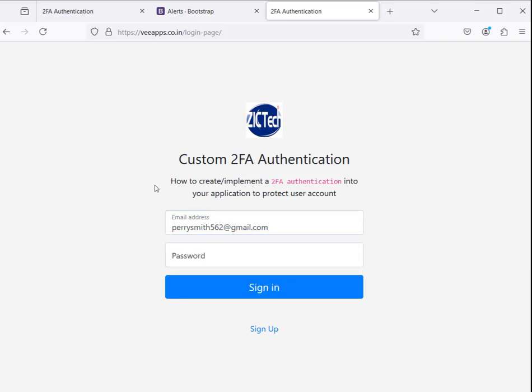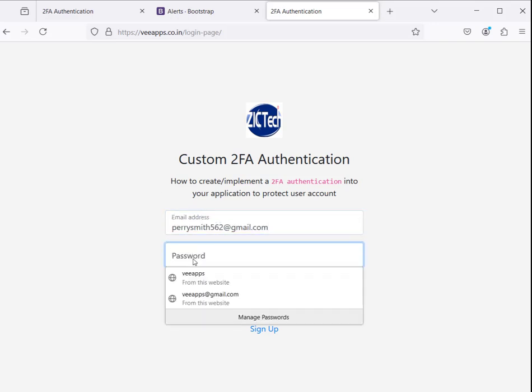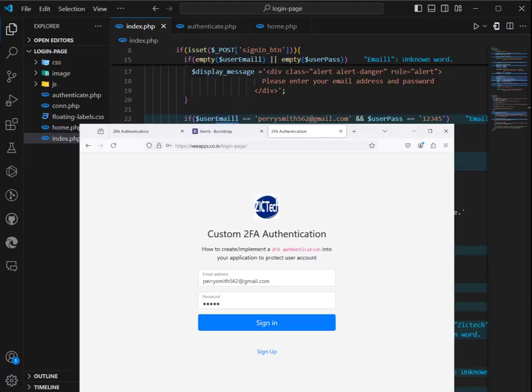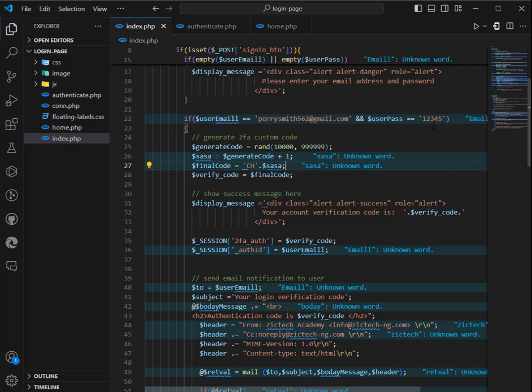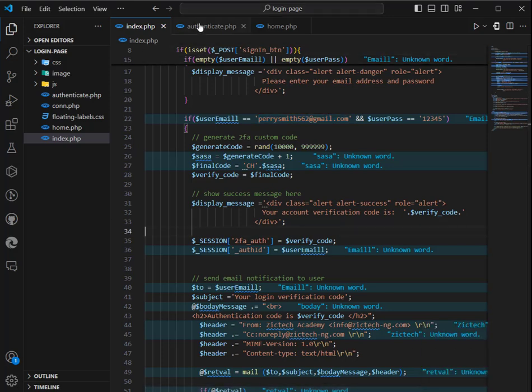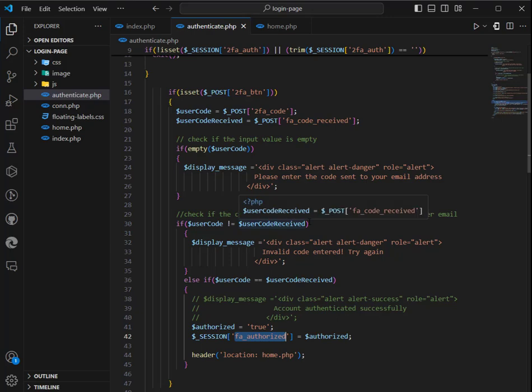I put the email ID and will enter my password, which is 1345125, the password that we used earlier. Let me show you again in case you forgot. The password is still here, and this is the email that I just copied. So every code is still the same. You can see the code here. This is the authentication page.